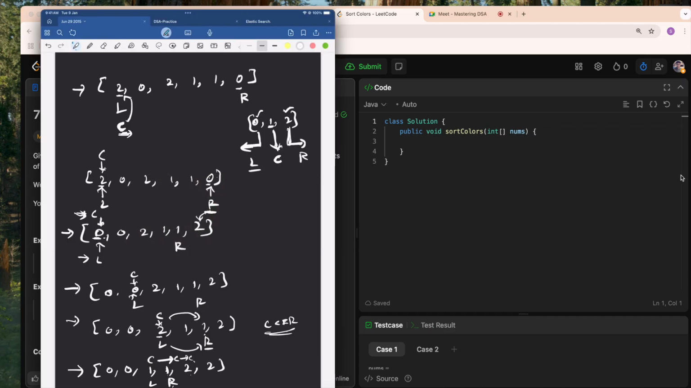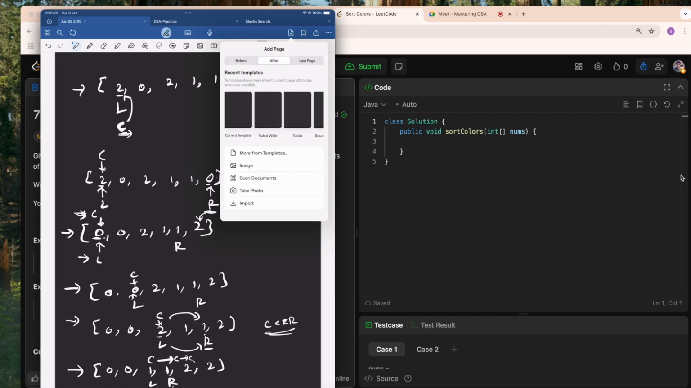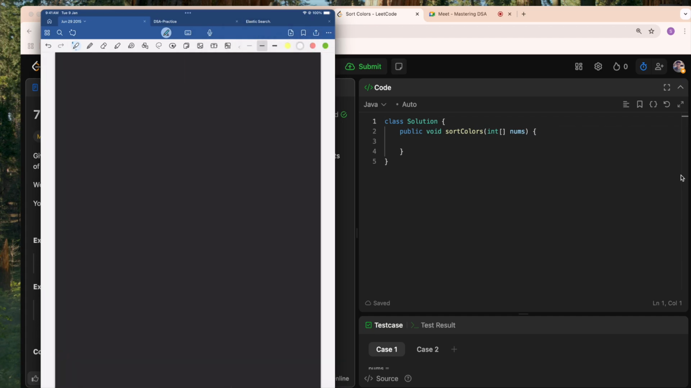Now you understood that left will always target value zeros and right is always targeting value twos. Current is always targeting value ones. So let me take one more input so that things will get clear. You have 2, 0 and 1, again 0 and again 0 and again 1. So this is our input.